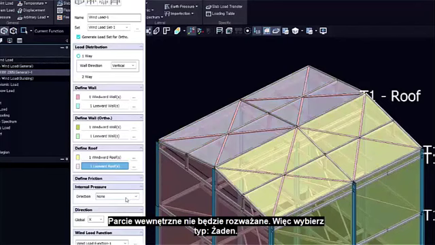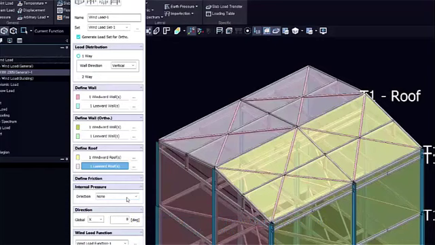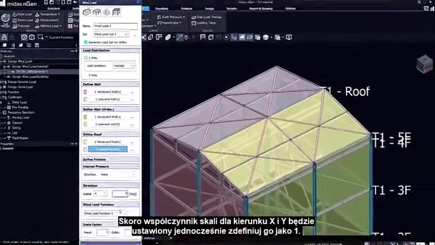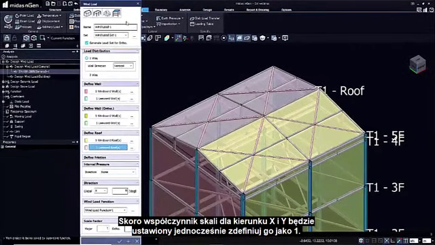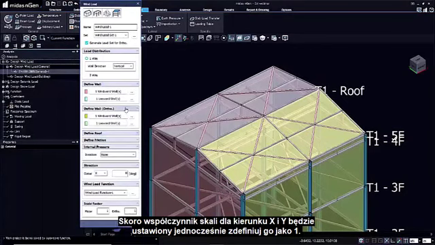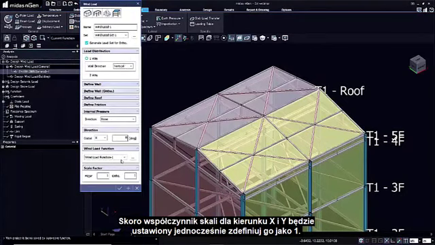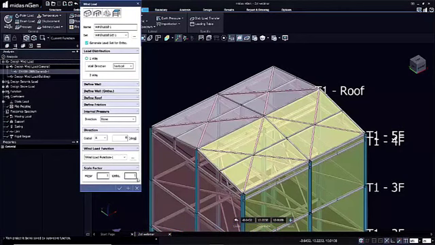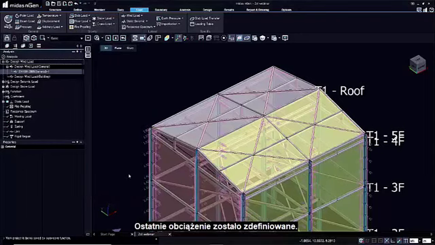Internal pressure is not considered, so select the None type. Since the scale factor will be defined for the x and y directions at once, set it to 1.0 respectively. The final load has been assigned.